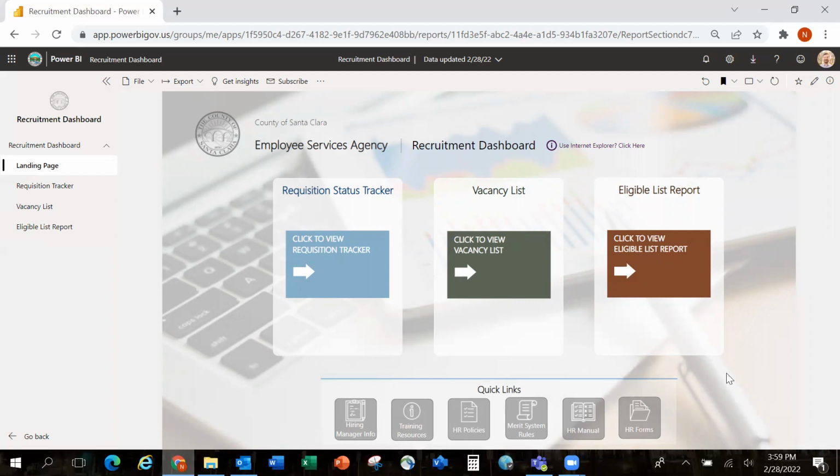So that's it. That's a quick overview of how to navigate the recruitment dashboard. Please reach out to your assigned HR analyst if you have any questions.